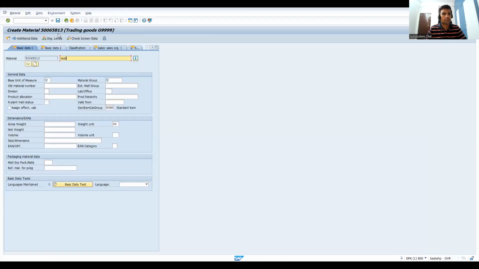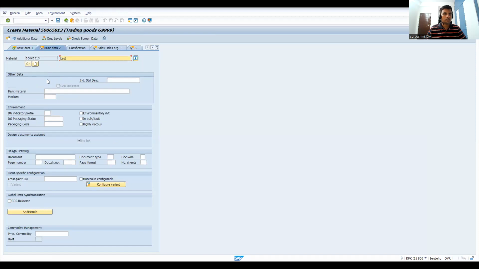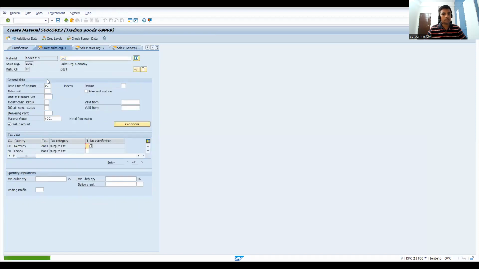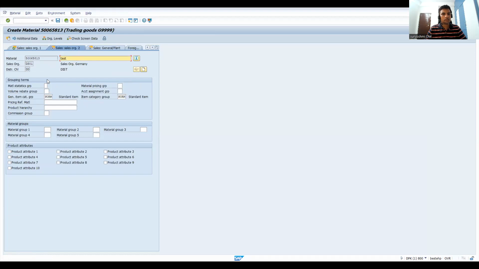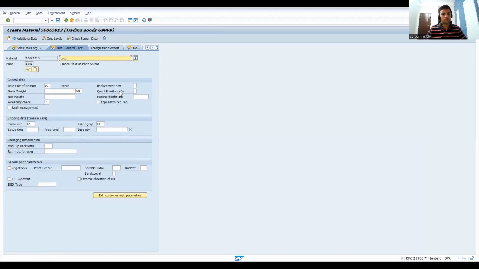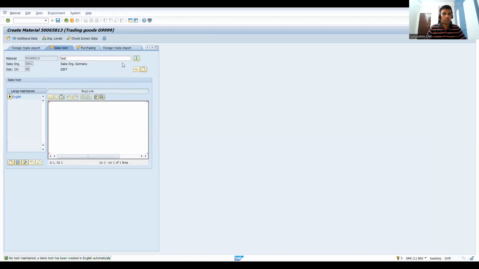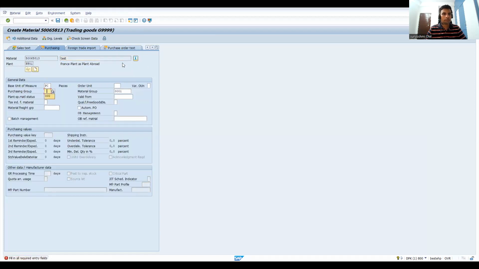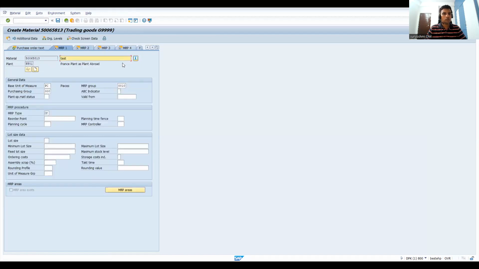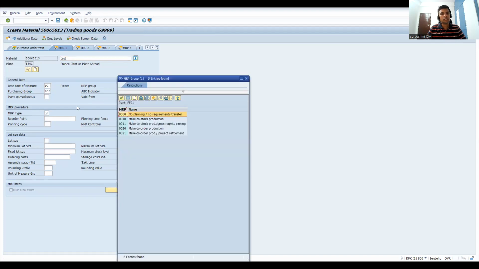FF01 is the plant. Test. My basic unit of measure I have filled. I press enter again and try to fill all mandatory fields. Let's keep the availability check, transportation group, loading group and purchasing. Here purchasing group is again a mandatory field. You can check here. What is this? MRP group 0010, make to stock, it is defaulted. If you see, this is the one defaulted, right? Previously it was not there.